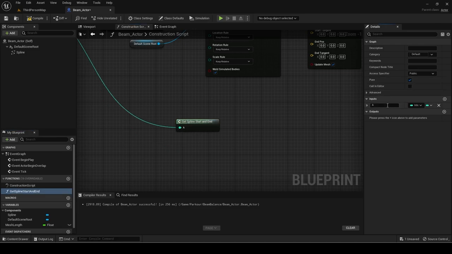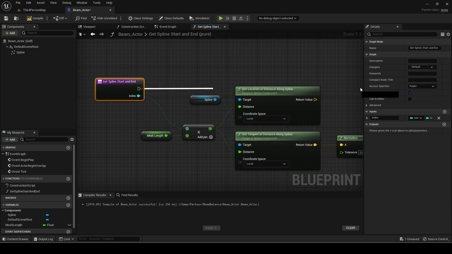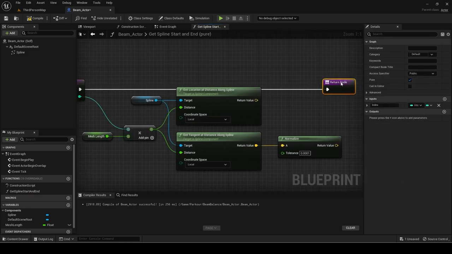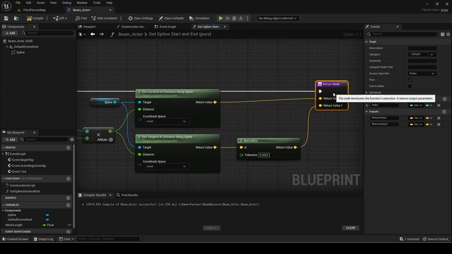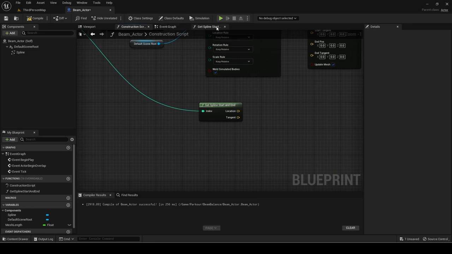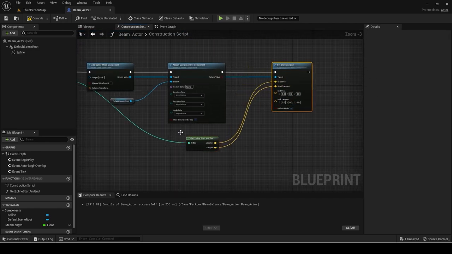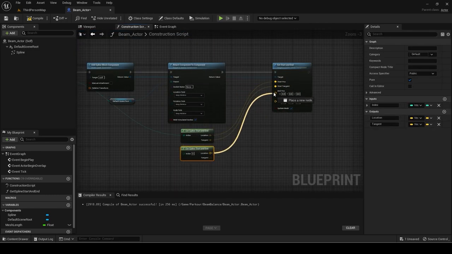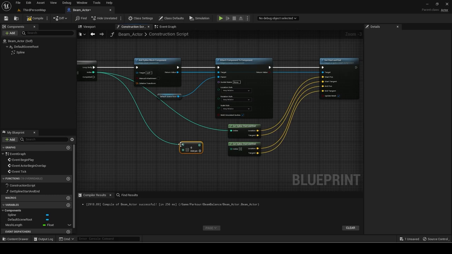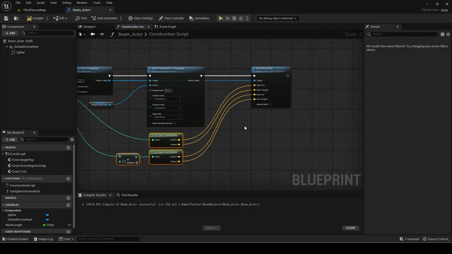Make sure to set this function to a pure one. Rename the input to index. Open the function and add a return node. The outputs will be the result of the location and normalized tangent. Connect the outputs to the start position and tangent of the set start and end. Duplicate the function and connect it to the end position and tangent. The index will be the for loop's index but with one added to it. This is since we need the next spline point and not the same one as the start point.